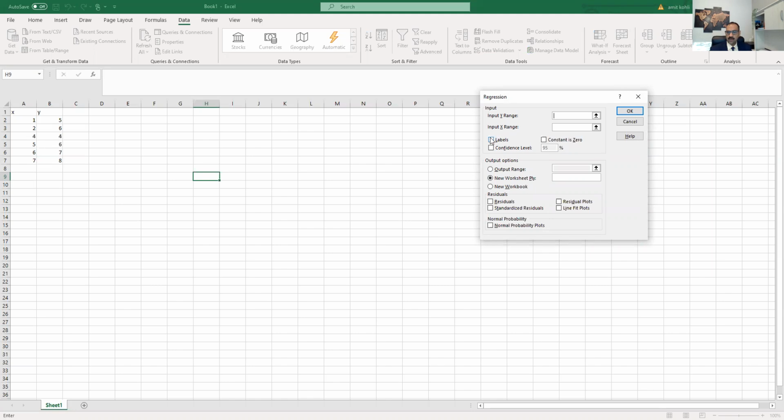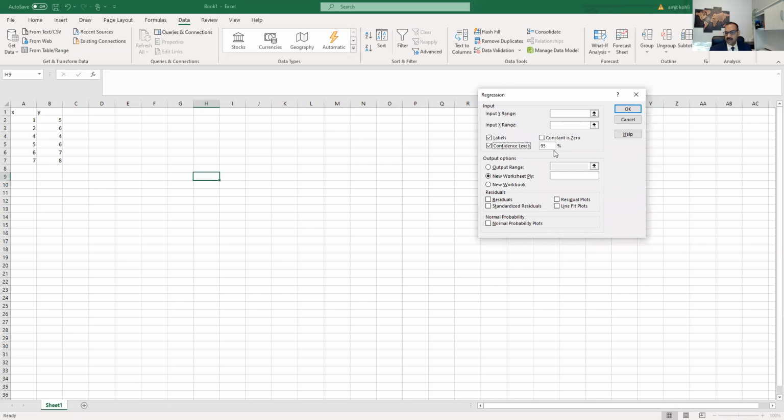What you have to do is check Labels. Labels means the X-axis and Y-axis headings. And then the confidence level. So we work under 95% confidence level. You can change this. You can work under 90% confidence level or 99%. It is never 100% because this is probability. This is hypothesis. Then you can click Residuals. If you want graphs, you can tick mark, select all, normal probability plot, residual plot, but right now I'm not doing it.